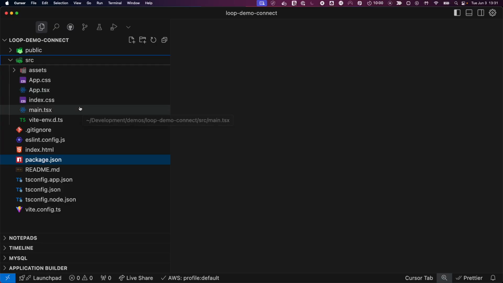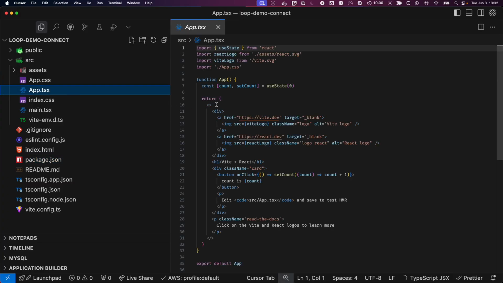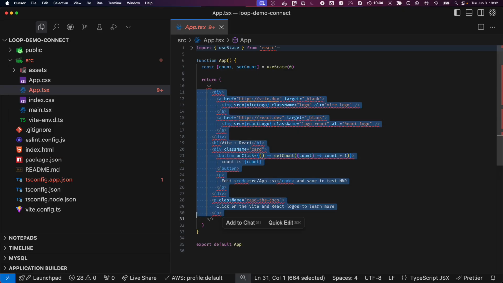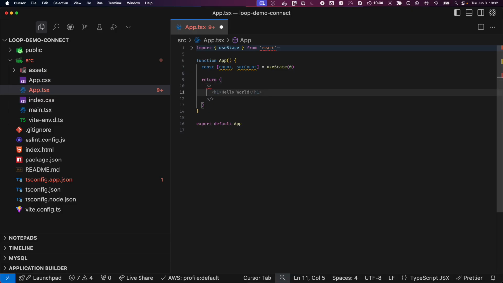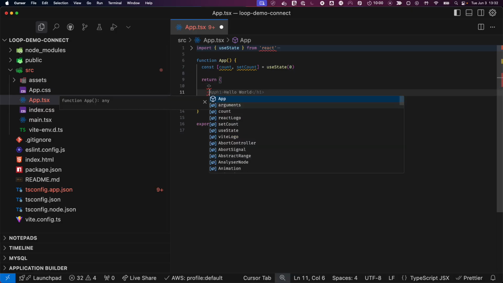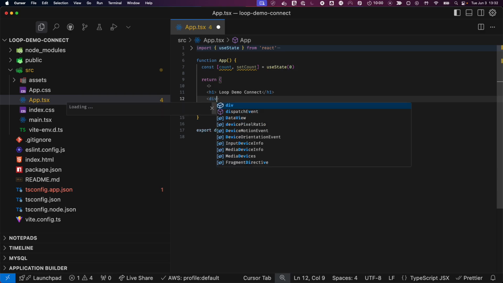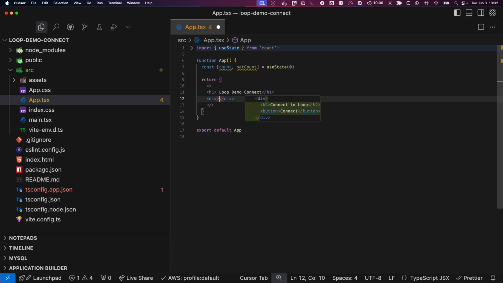Adding this widget is really super simple. It's a couple lines of code, and it'll allow you to start collecting payments within minutes. So let's jump right into it. I'm just going to remove this boilerplate code that comes with the template, and we're just going to add a header here. We'll call it Loop Demo Connect, and then we're going to drop our Connect component inside a div over here.